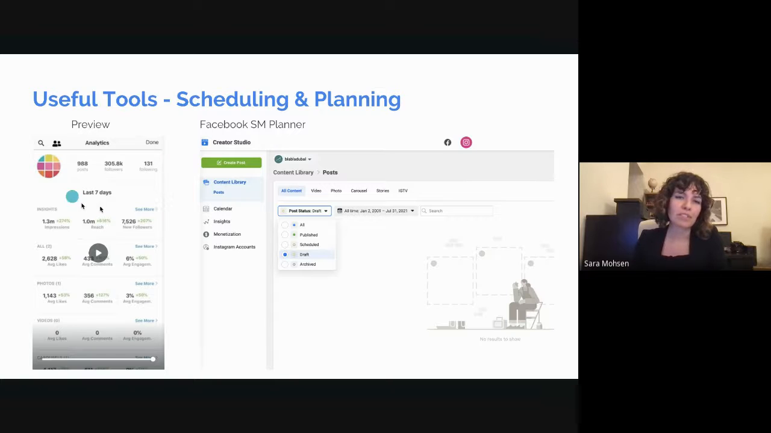So this is specifically for Instagram, this is a very good tool. Yet I always suggest to plan your post directly from the Facebook social media planner, which you can plan at the same time on Instagram and Facebook.